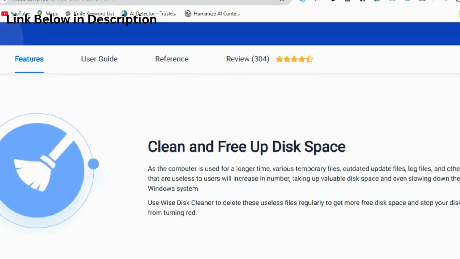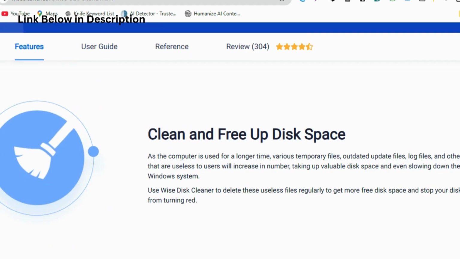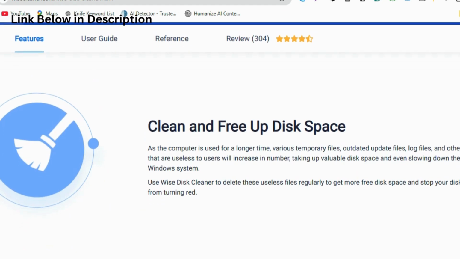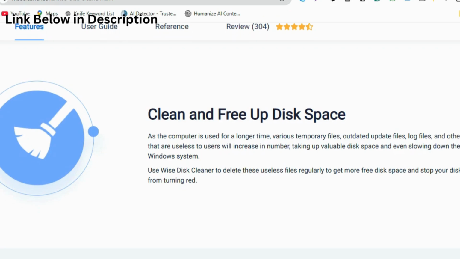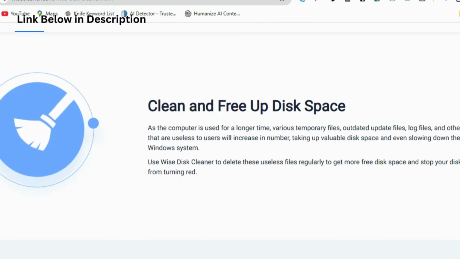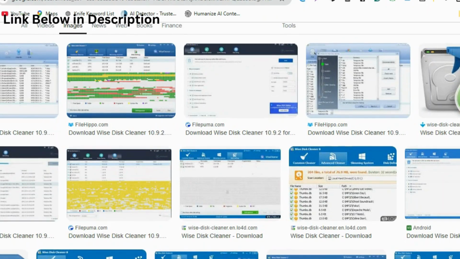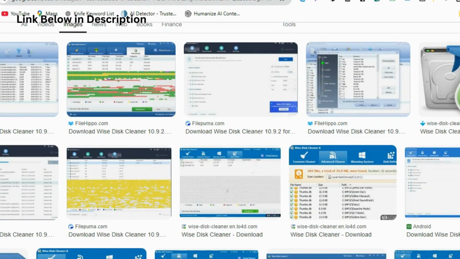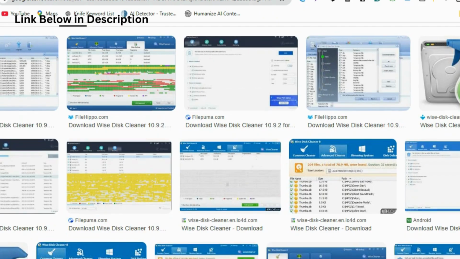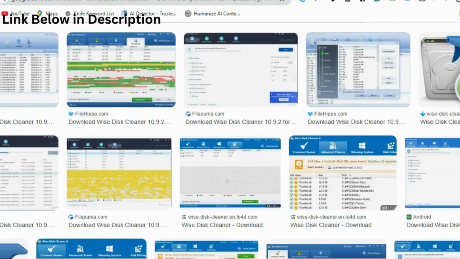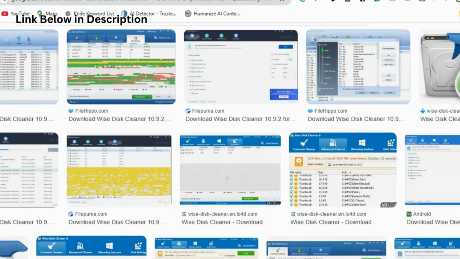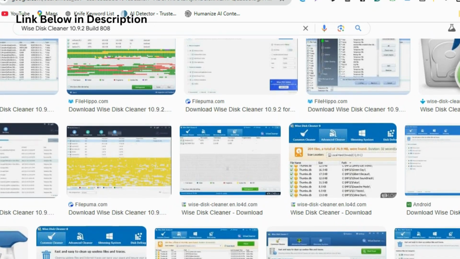Beyond basic cleaning, Wise Disk Cleaner includes a powerful disk defragmentation feature. This tool reorganizes fragmented data on traditional hard drives, improving file access speeds and overall system performance. By scheduling regular defragmentation, users can maintain a consistently optimized system without the need for manual intervention, which is especially beneficial for HDD users.